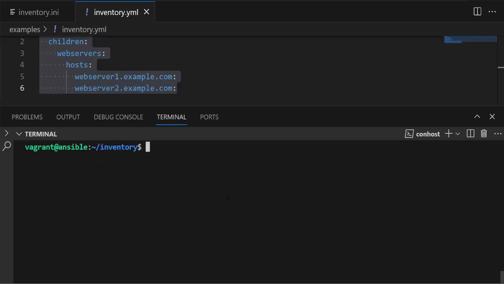Next, let's try a simple Ansible command to see if we can communicate with our hosts. We will use the ansible command with the -m ping module. Remember, this step requires your hosts to be reachable and configured for Ansible. So let's now execute ansible -i, then the inventory file, which is inventory.ini, then all, then -m ping.